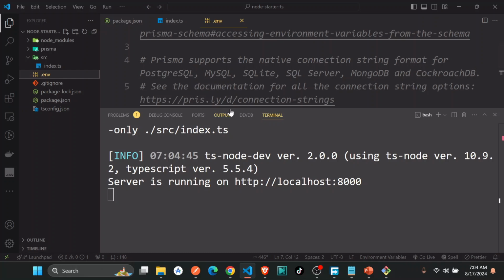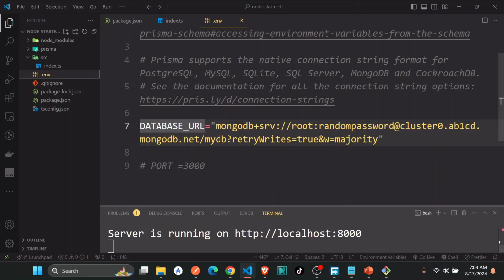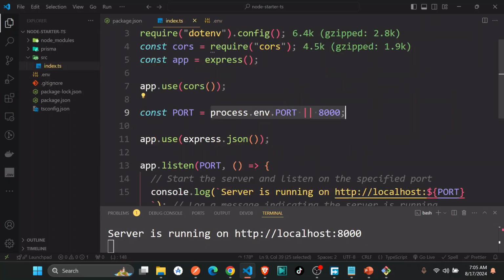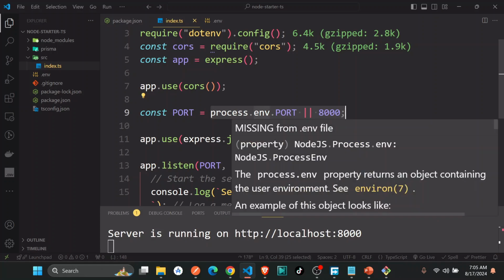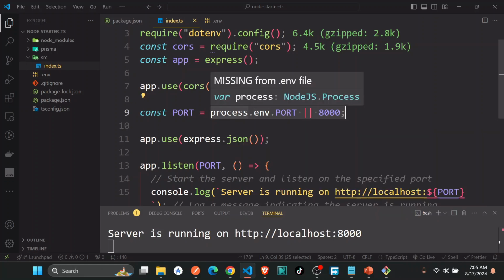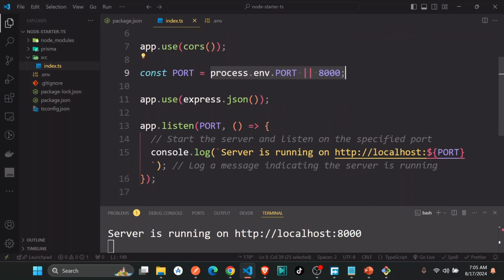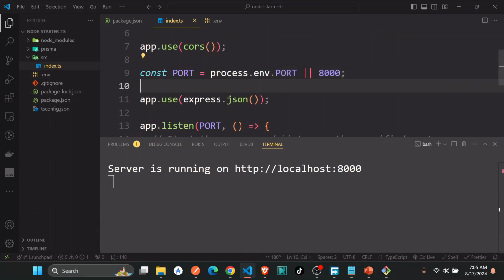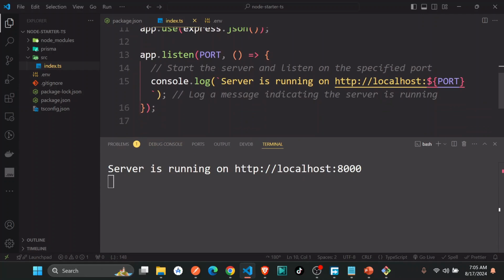You can define the port in the env here, and this is how we are going to be accessing environmental variables, by using process.env, and this is the same way we use it in Next.js. So right now we have our port running on 8000. Everything is so great. So what next?